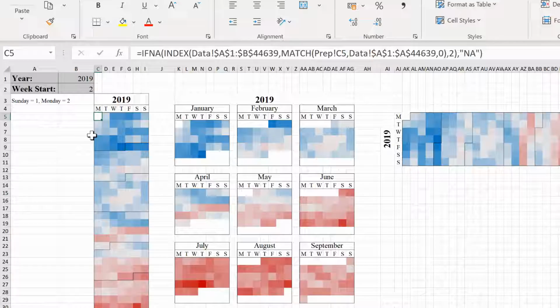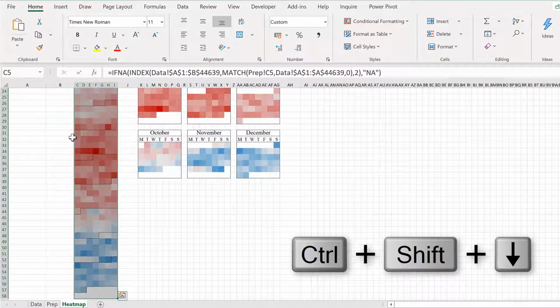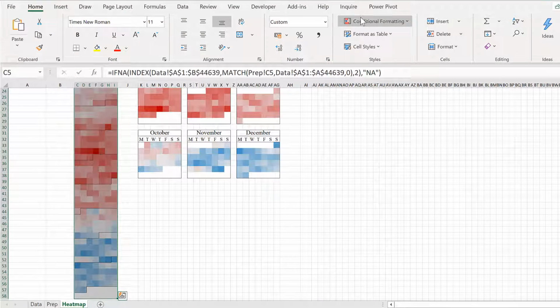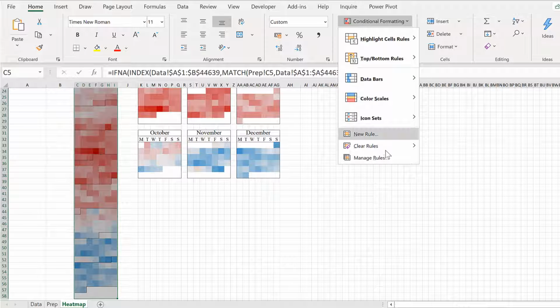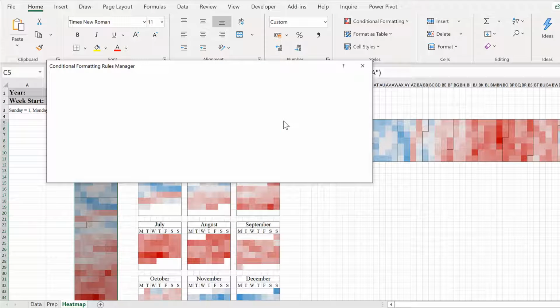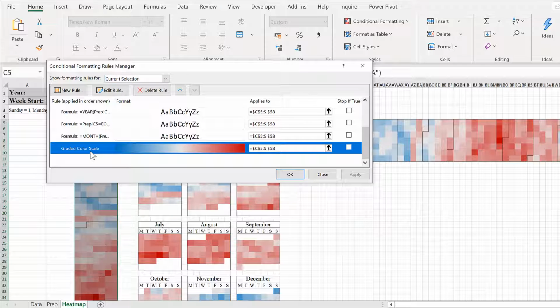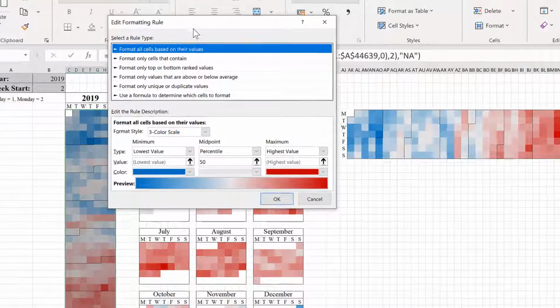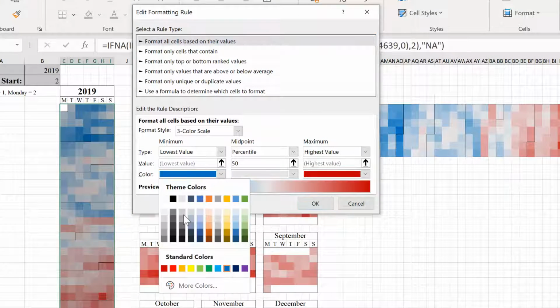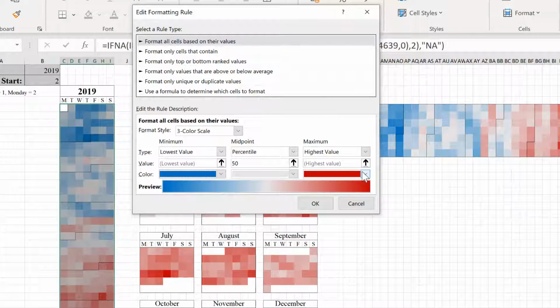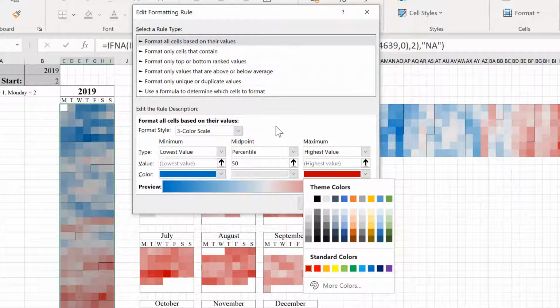Then I will select all of this and go to Home and Conditional Formatting and Manage Rules. Then scroll down to the bottom and select the Colour Scale and Edit Rule. And this is what you will need to do if you want to change the colour of the colour scales.